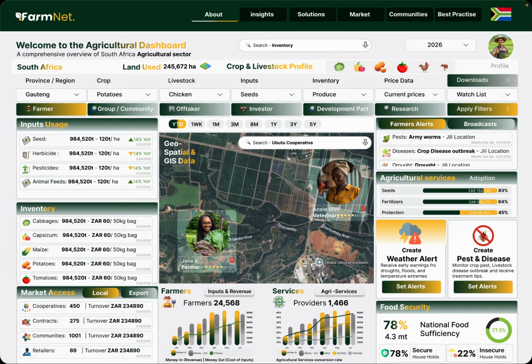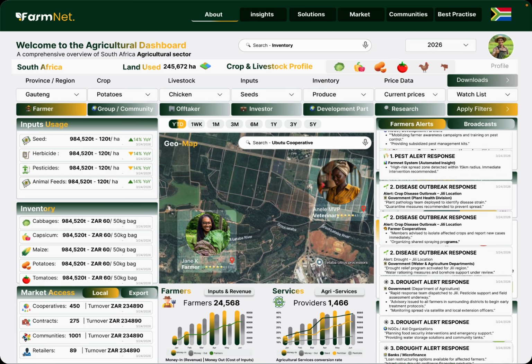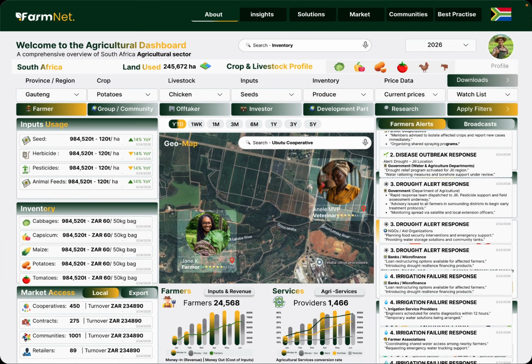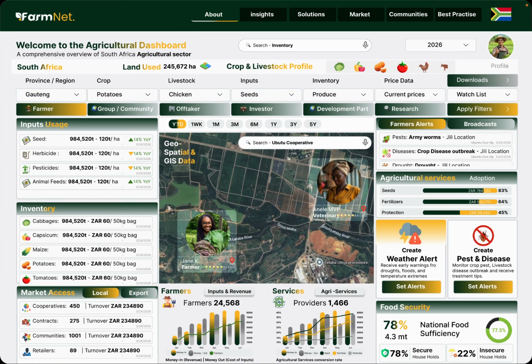On the right, there are dashboards to do with input usage, inventory, and market access. And then on the left, there is communication with and from farmers on various things. For example, one can get alerts on disease, crops, drought, and irrigation from farmers. And then partners or stakeholders can also broadcast different solutions: pest alert, disease outbreak response, drought alert response, irrigation, and so on. So this interaction helps to manage the situation.